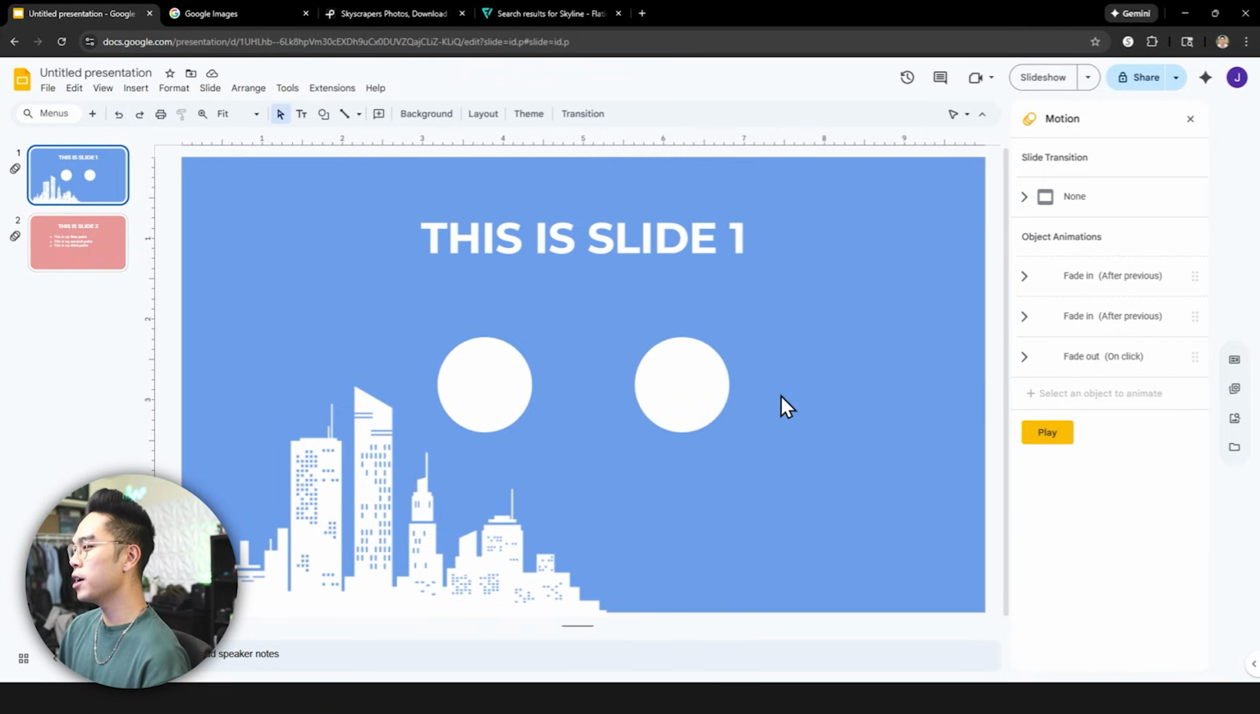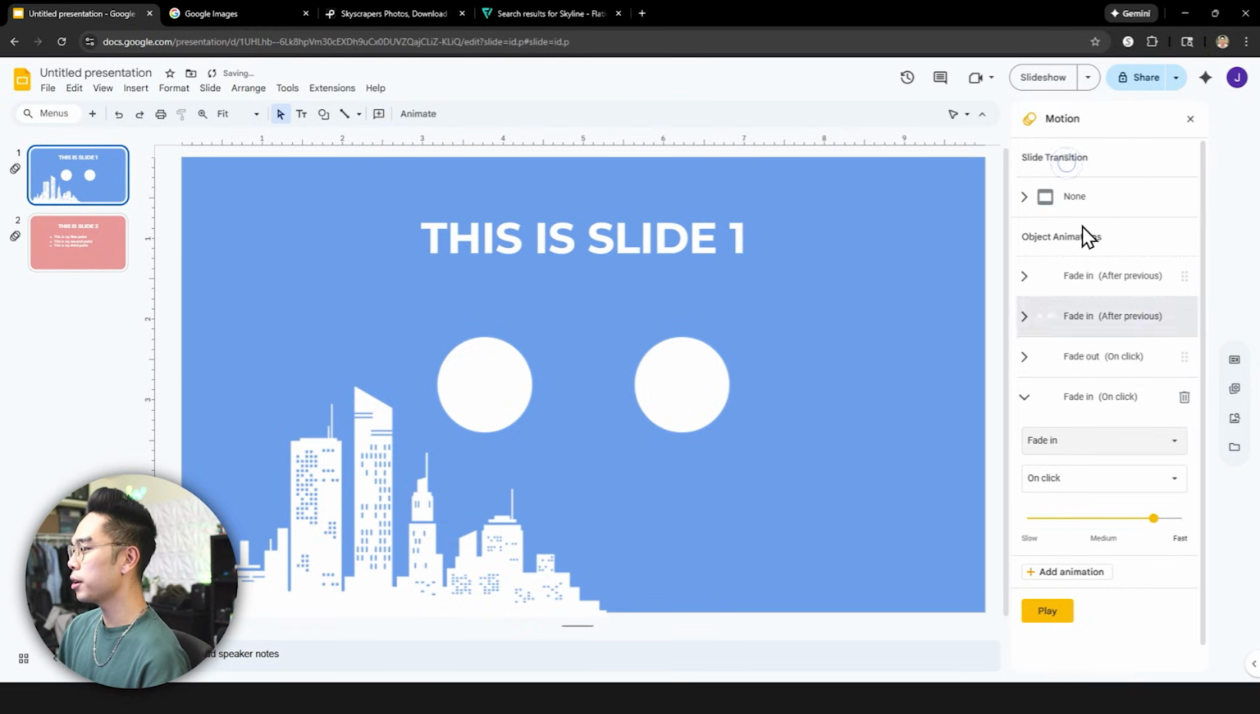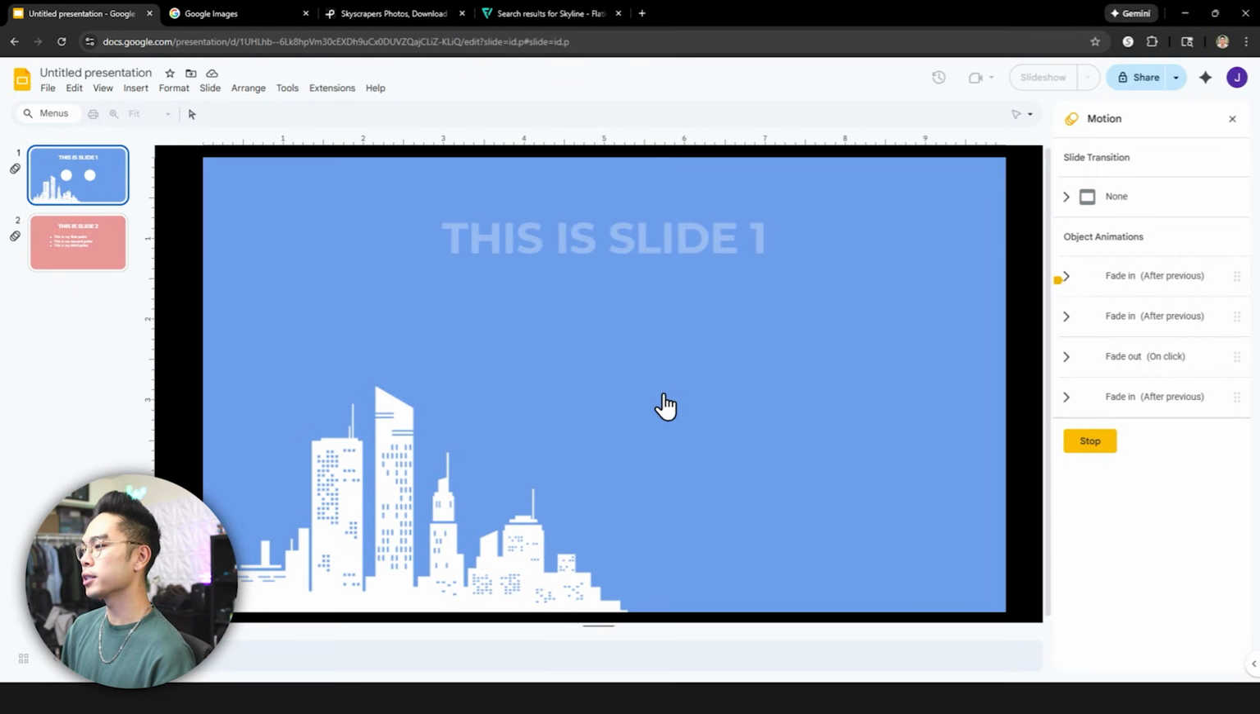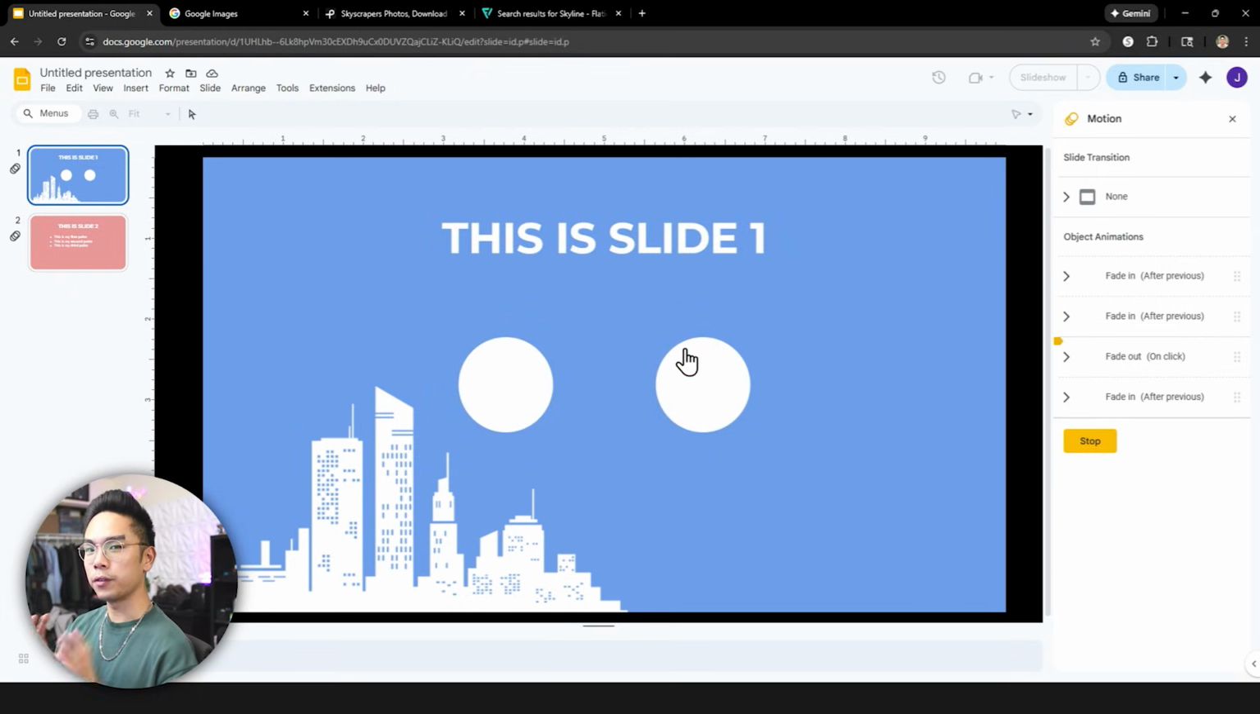Or if you want it to reappear again, for some reason you want to add a blinking animation, you can do another fade in here, and then you can do an after previous, for example. So that way, when you click it, it'll fade out and then fade in immediately right after. And I'll show you exactly how that looks. So here you go. They're fading in, and now when I click, they fade out and they're going to fade in again, okay? After previous, doing it exactly right after I click.